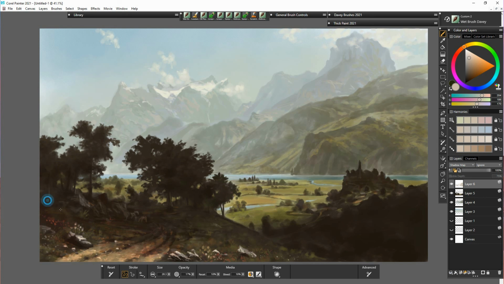Just finishing up with a bit more of the shadow map layer there. Bit more variation in some of those trees, and creating this edge between these two areas there. And I think that's it.